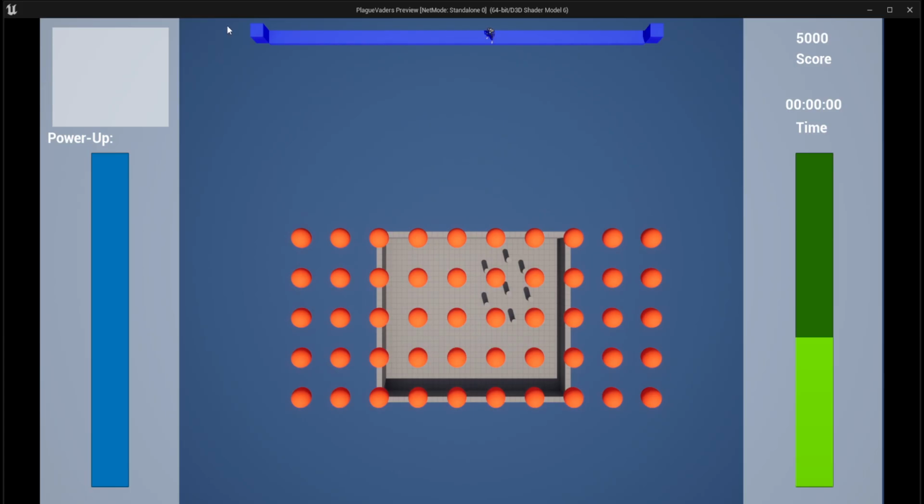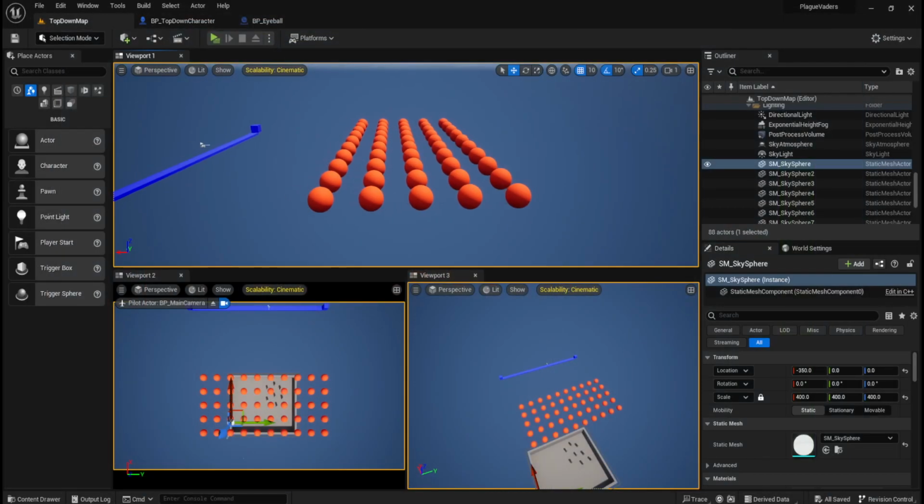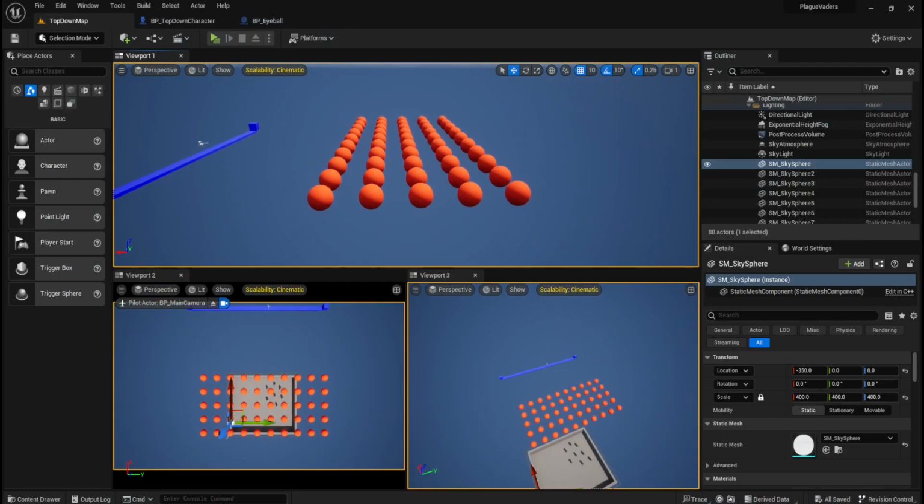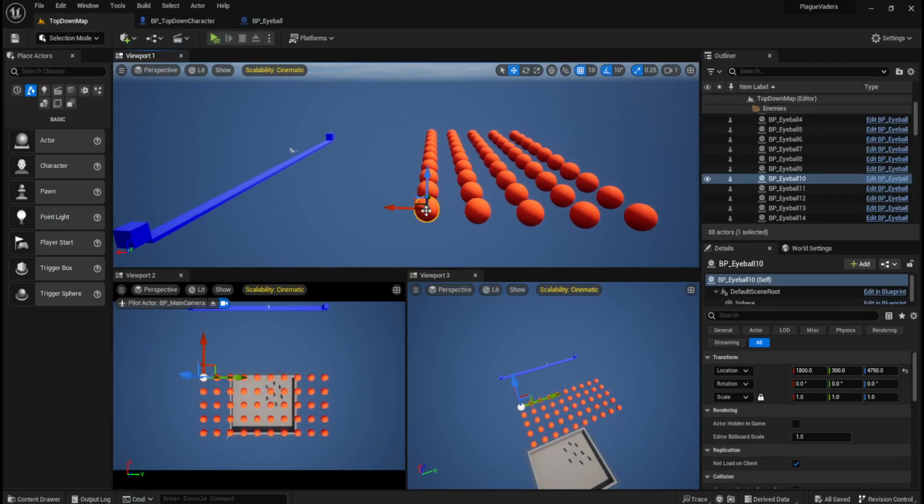How's that? That's quite a lot of enemies. I remember it being more in Space Invaders. Is that too much of a distance? I feel like we need to have some at the front, guys.